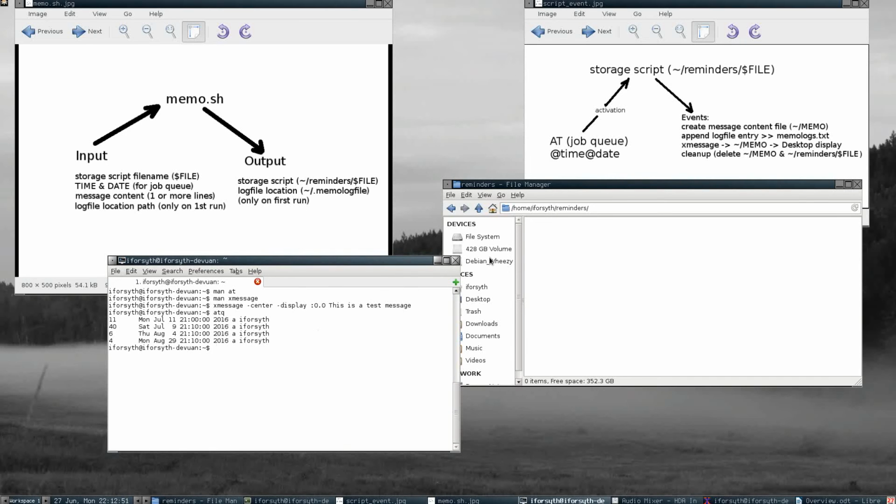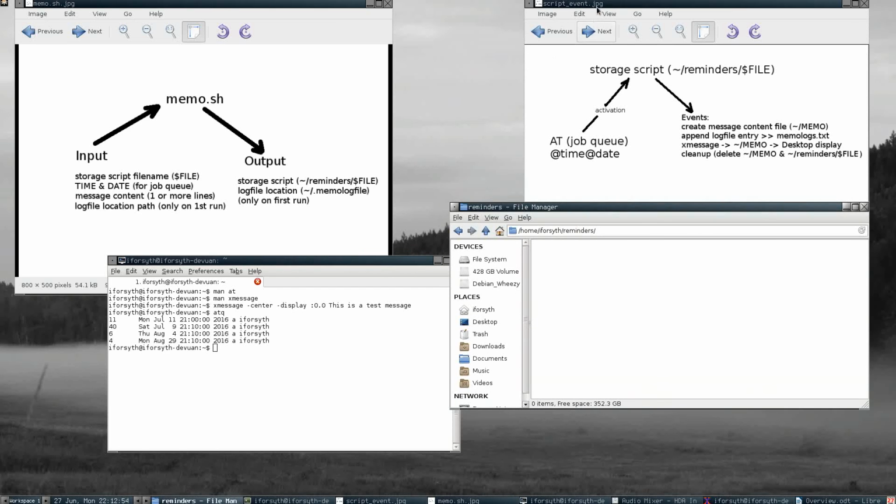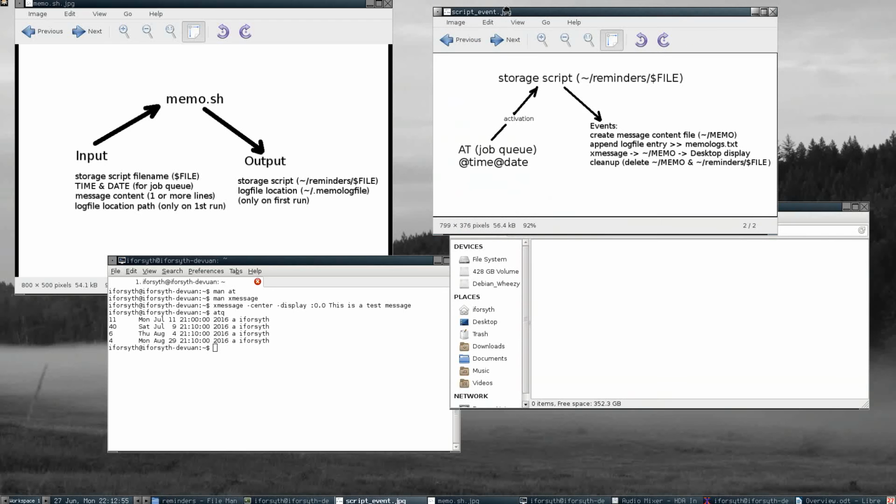So when the date and time of the memo arrives, the @scheduler activates your storage script. Now those scripts contain a series of commands which launch a sequence of events.